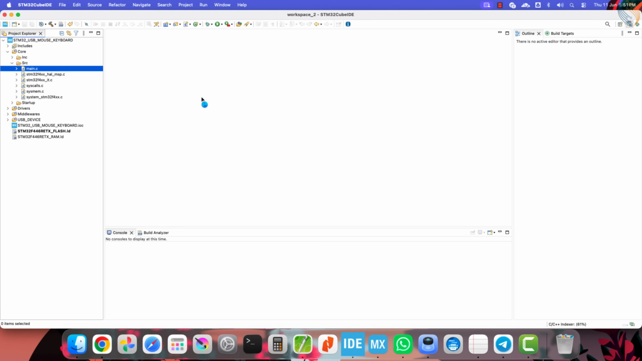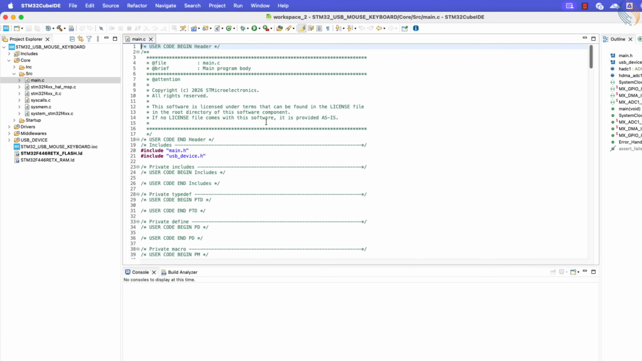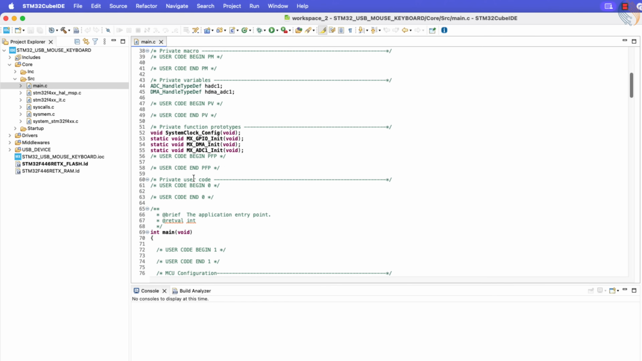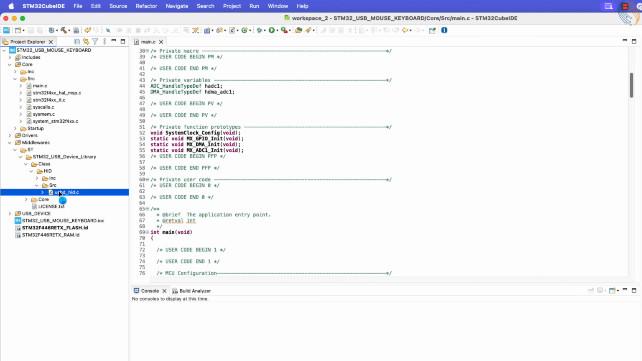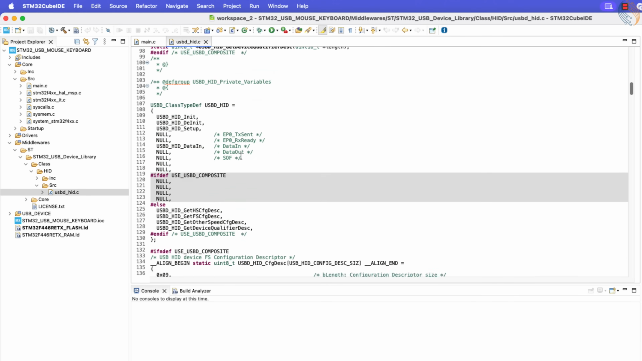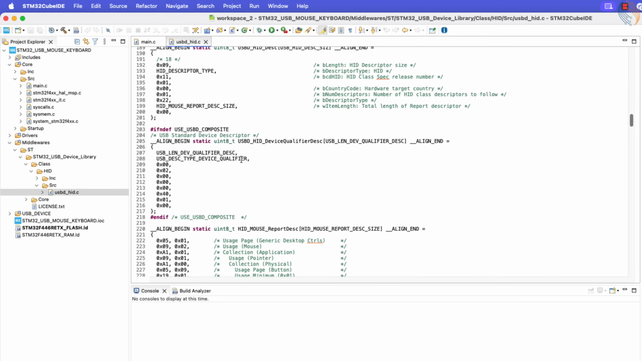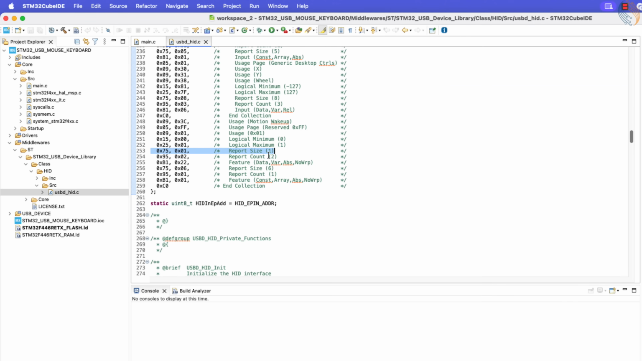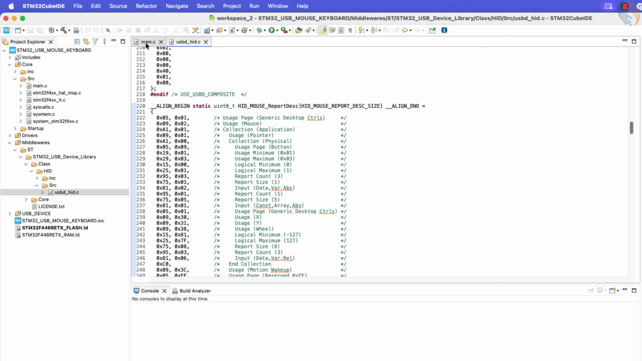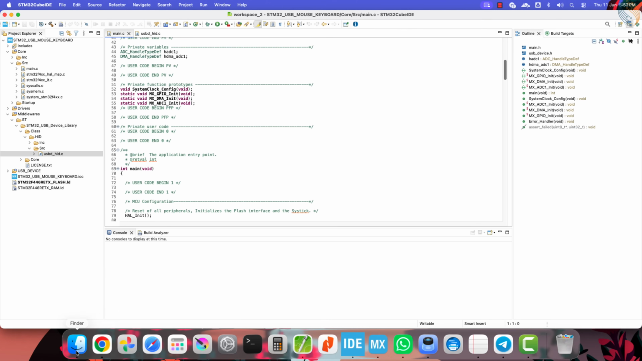Before we proceed with implementing both the keyboard and mouse, we need to test the mouse alone first. Go to Middleware, then STM32 USB Device Library, then HID Class, and open the file named usbhid.c. Here you can see that by default, CubeMX generates the descriptors for a mouse. Since the descriptors are already included in the generated project, we only need to write the main file.